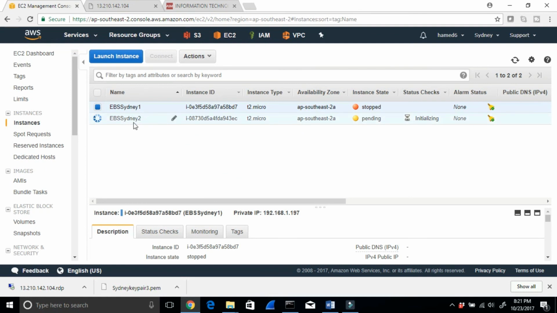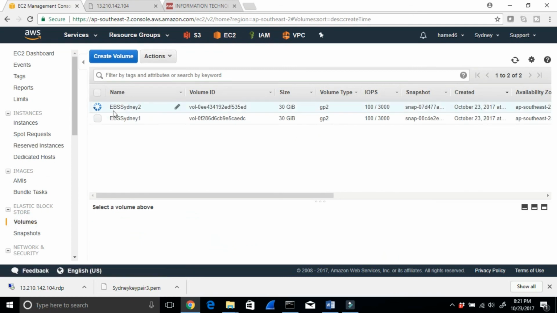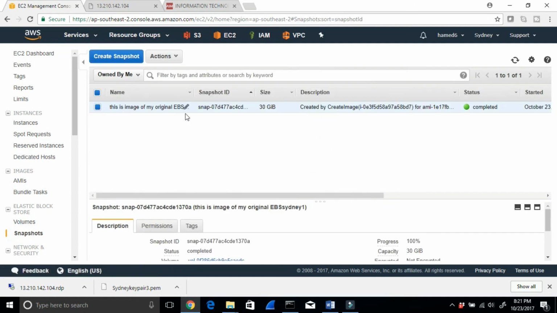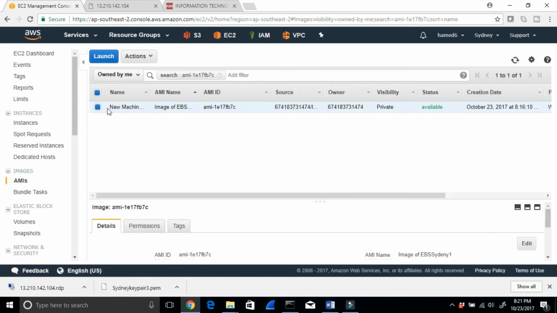So this comes up. This is my EBS2, an image of this guy. Now look what's going to happen on the volume. Guess what? I got the same thing as EBS1 again. It's an exact duplicate. Now if that volume was 60 megabytes, you're going to see 60 megabytes and so on. Okay? Snapshot. This is an image of the snapshot of the original I had. So this is the AMI I used. This is the new machine.